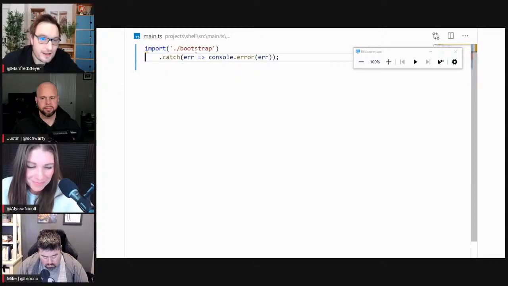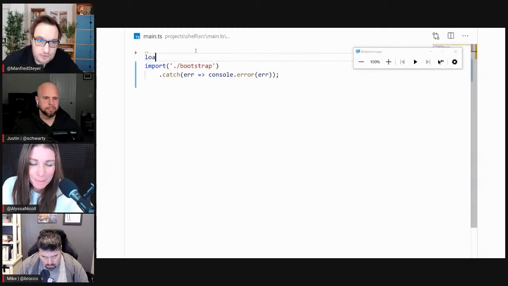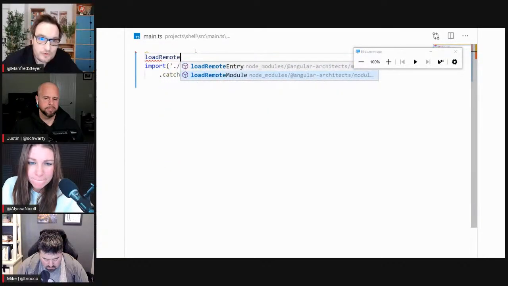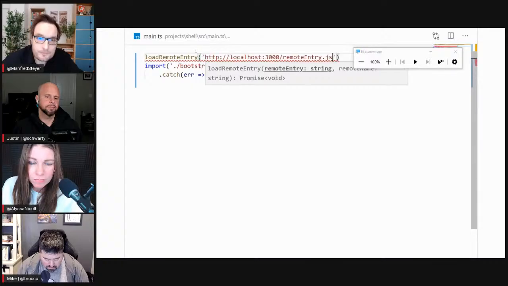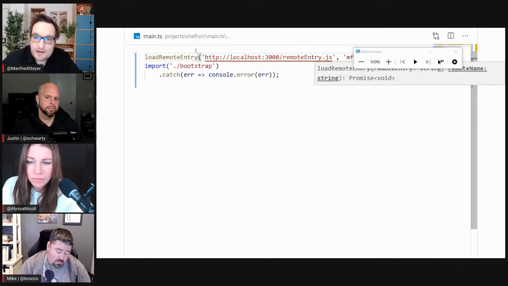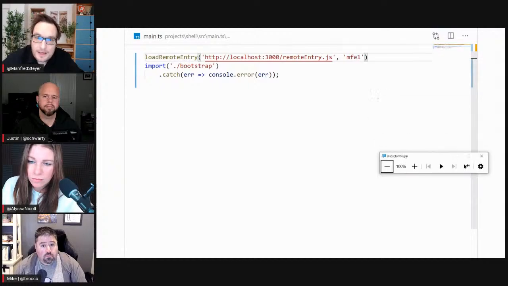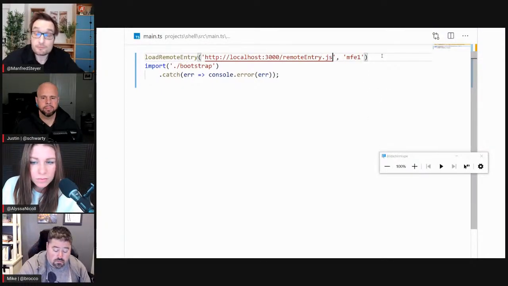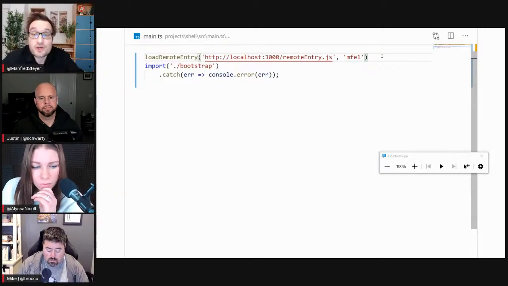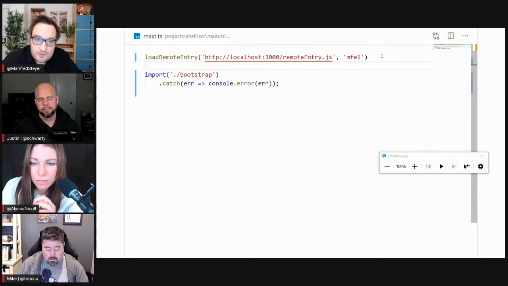So, and here we can leverage another helper function, load remote entry, MFE1. And yeah, that's it. Now the metadata is loaded upfront, but only the metadata, the micro frontend is loaded just on demand. Here we have a promise chain.